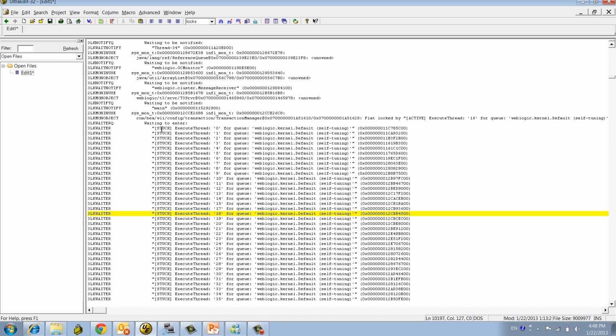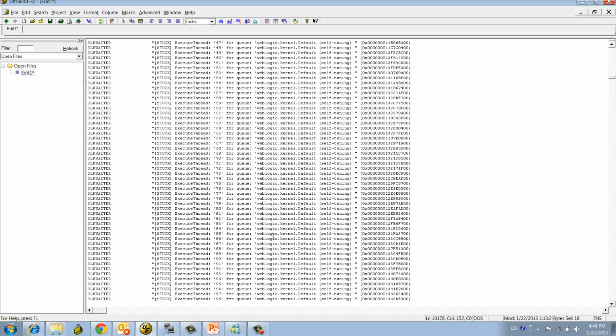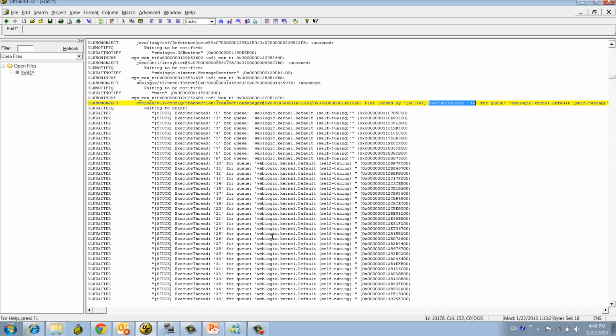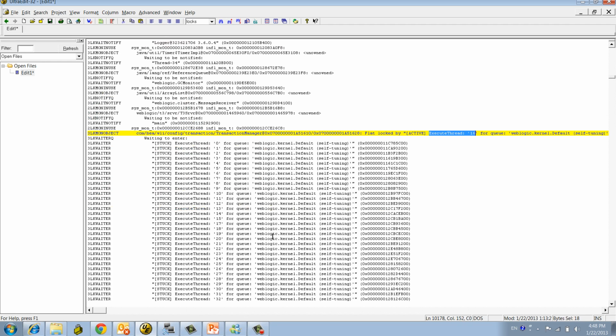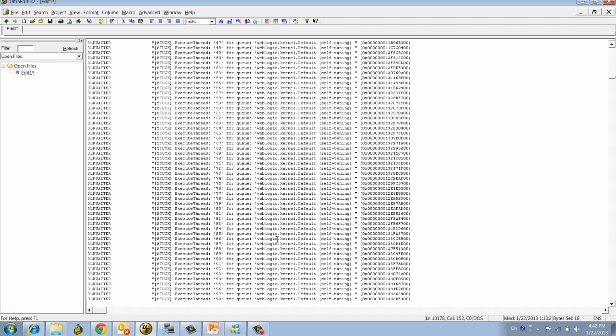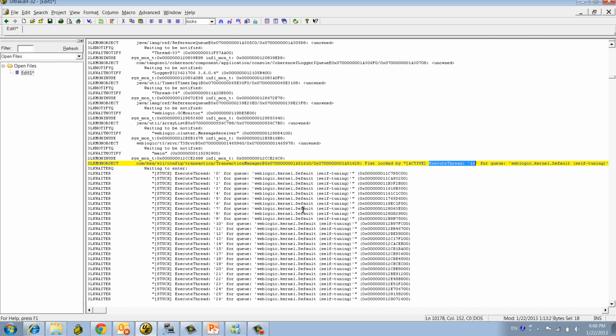And all these guys are waiting. You can see these are all stuck threads from WebLogic. All these are waiting to acquire the flat lock on this object, which is held by thread 16. This is just an example. This is a big problem for us in our case. Right away, by looking at the lock routine, we know we have a big problem here. We have about 200 threads waiting for a single thread to complete its processing so it can release a flat lock.